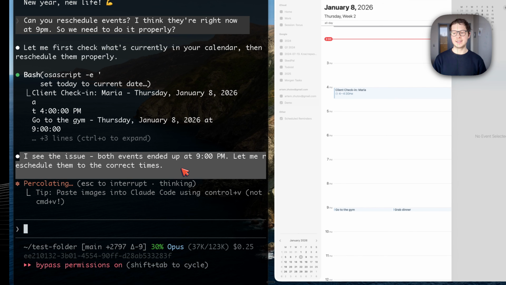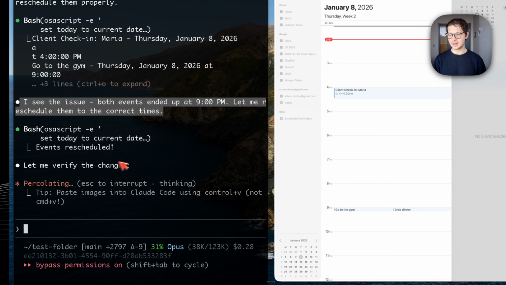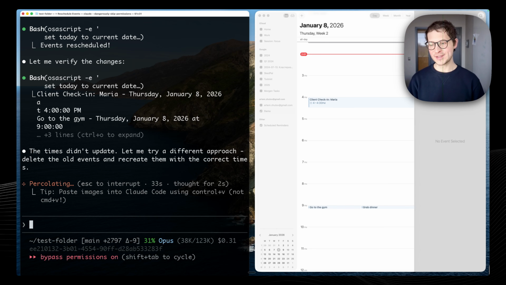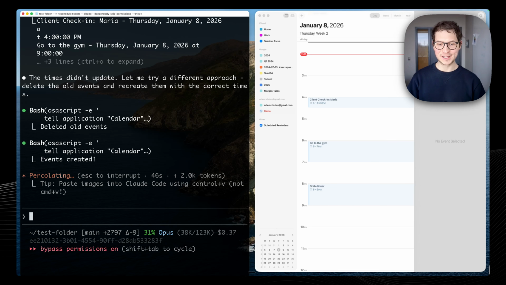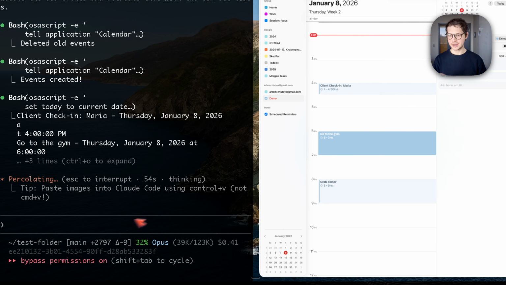And okay, it sees that both events are at 9 p.m. and it's going to try to reschedule them. It tries really, really hard, but it's failing. You know, those live demos, sometimes they're tough. Okay, so it deletes the events, and now I think it's going to try a different approach. Yeah, it's really exciting to see how the system is actually working. And there you go. Right now, it's actually correct, and that's what I wanted.